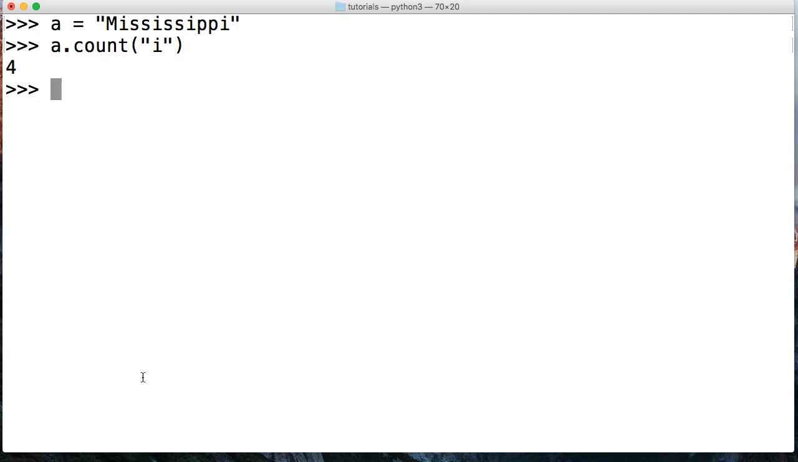We hit enter and we get 4. It returns an integer to us: how many times it is found in an occurrence. So if I look at this, we get 1, 2, 3, 4. 4 occurrences of the substring I. So let's go ahead and take a look at another example.